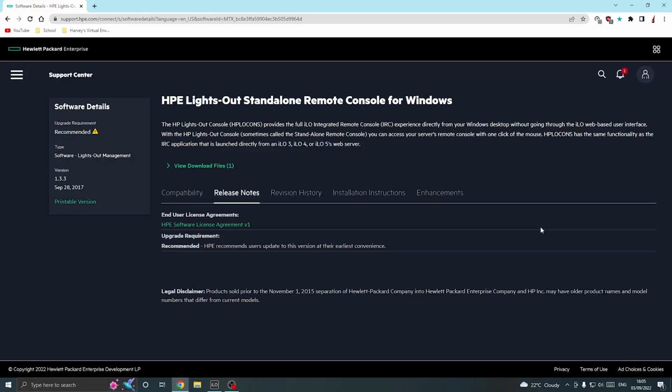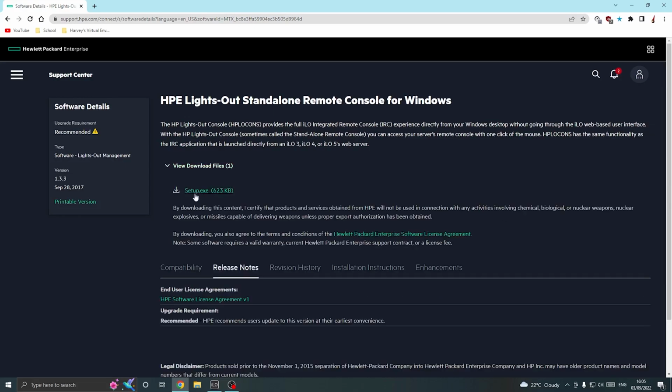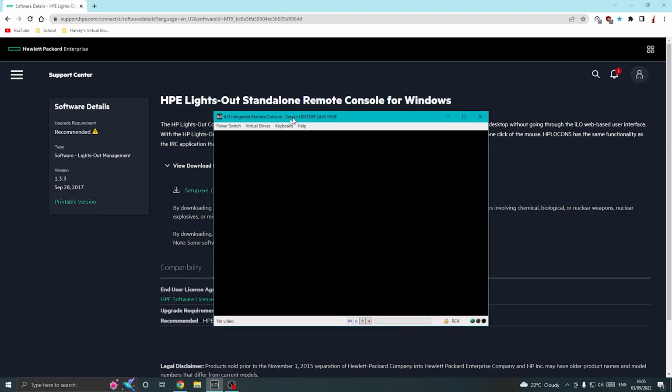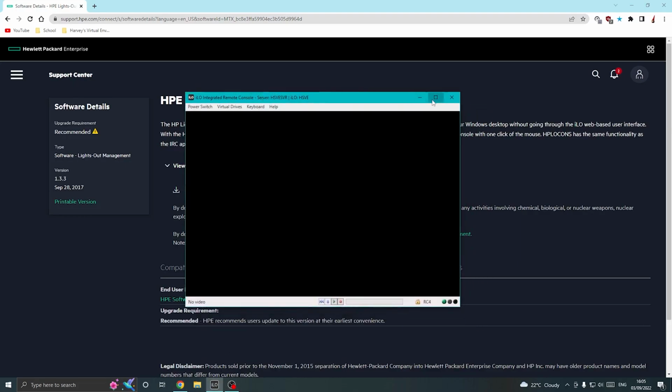Today I'm going to be showing you how to set up RAID and install Proxmox on the HP DL360 Gen 7. So as you can see, I'm on the HPE website and we're going to need a tool called HPE Lights Out Standalone Remote Console for Windows. So you're going to download that from here, the setup.exe, and then I've got it open right here.